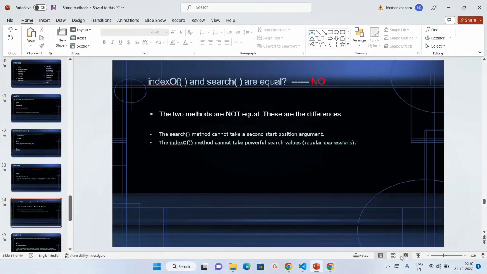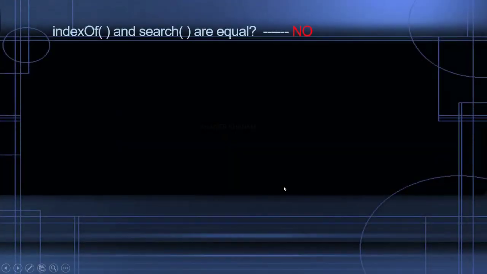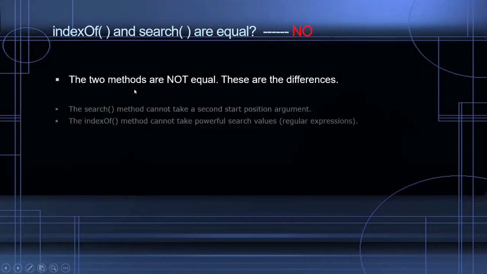Now you will have a question. For indexOf we got the same result and for search also we are getting the same result. So are they equal? Definitely the answer is no, because this search method will not take the second parameter. But in the indexOf method we have seen that we give the second parameter, that is index start and index end. For search method we use a regular expression, but for the indexOf method we cannot use a regular expression.